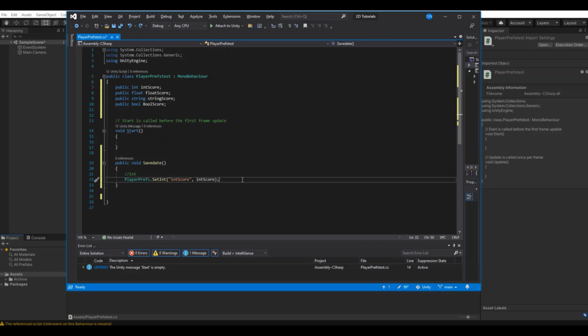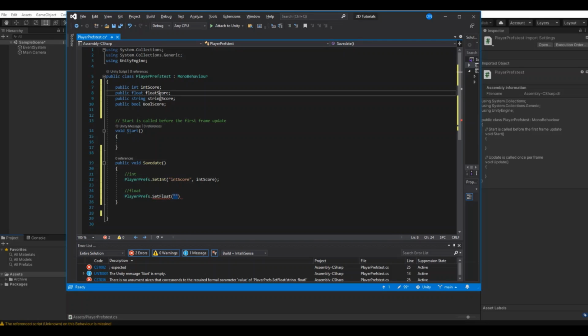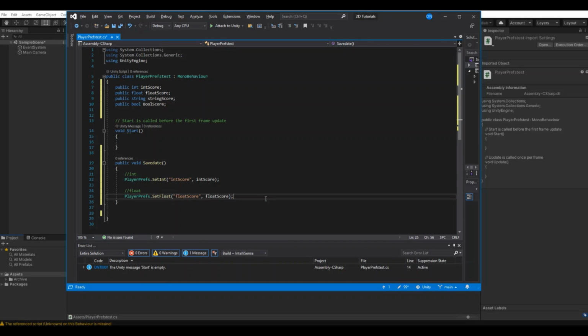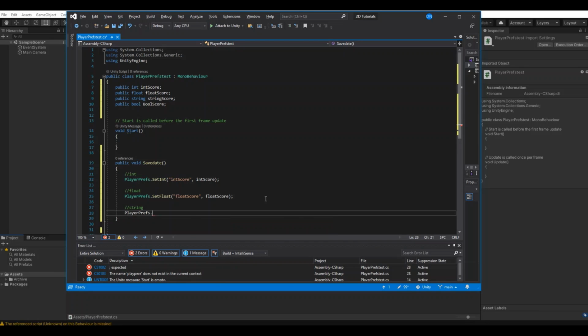And the same goes for the float. So if you say float, here we will say PlayerPrefs dot SetFloat. And we will use the same name in this test case, like this. And for the string, we will say PlayerPrefs dot SetString. And again, we are just using the same name as up here, like this.